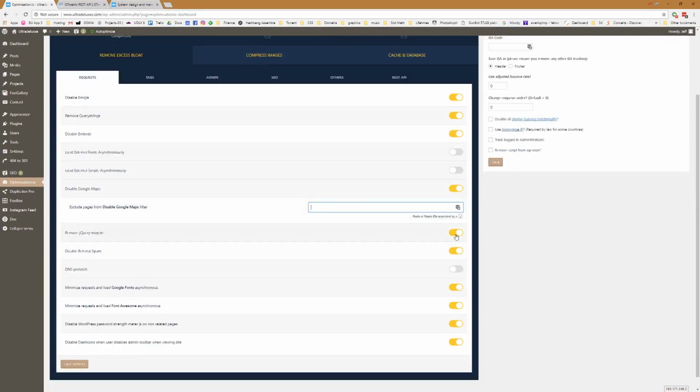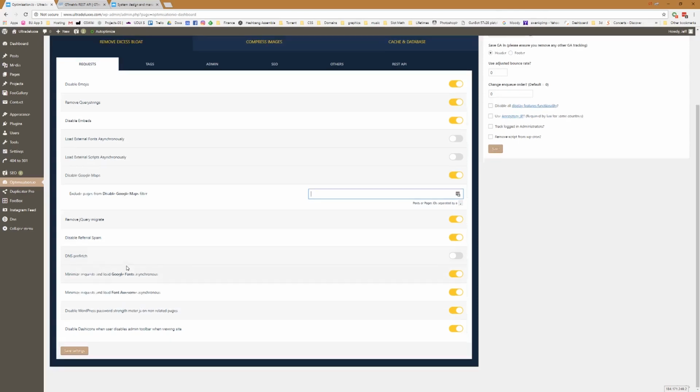jQuery Migrate, we can definitely turn that off. That's basically just jQuery functions colliding with each other. Just turn it off. Referral spam, that's basically for link announcements from old web ring mechanics. DNS prefetch, don't even mess with that right now. Let's say that you have partner sites and all that, you want to preload in the background. Well, you can have the system preload those pages preemptively. It's kind of a jackass thing to do, so I generally just leave it off. We can double down, do Google Fonts and Font Awesome asynchronously. So that's a definite yes.